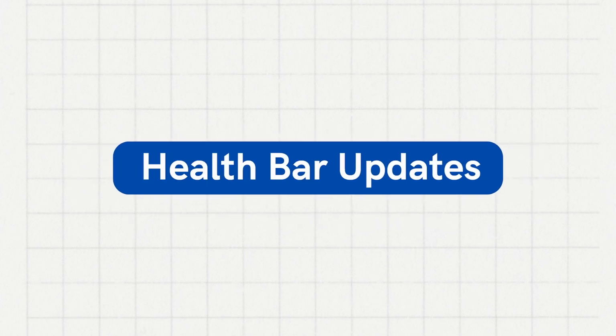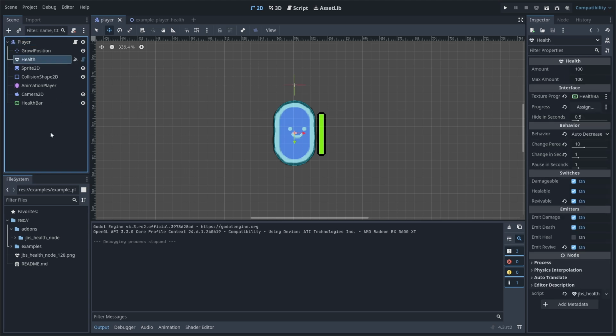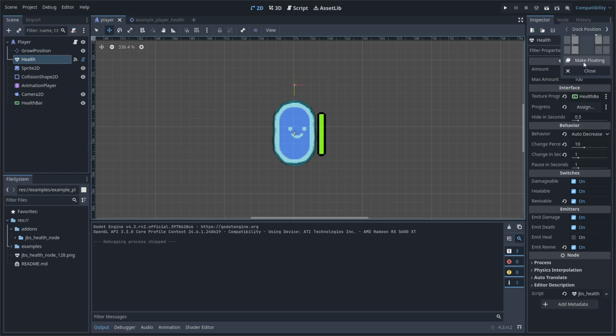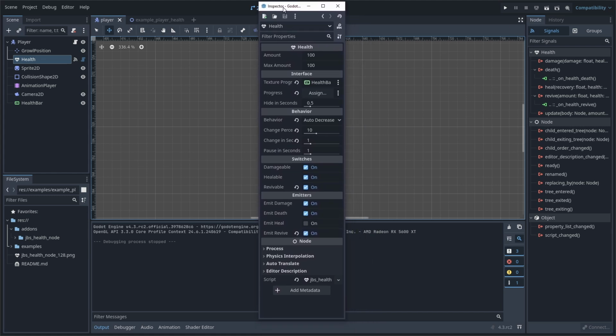Next, let's move on to health bar updates. So here we have our old health node project, and I have here our player node with the health node. So let's go to the health node. Let's go to inspector tab. Let's go and make it floating. I'll drag it over here in the middle so that you can see properly. And here is the update in the interface.